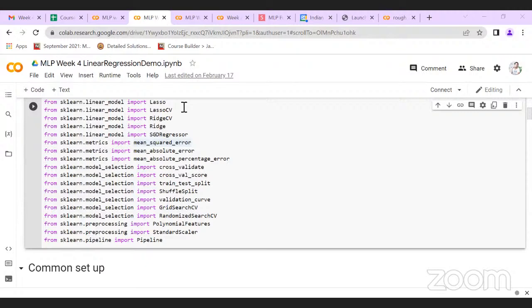Yeah, sklearn.metrics. Yeah, here you can see now all the metrics. Yeah, sorry. Hello, you were not audible properly.